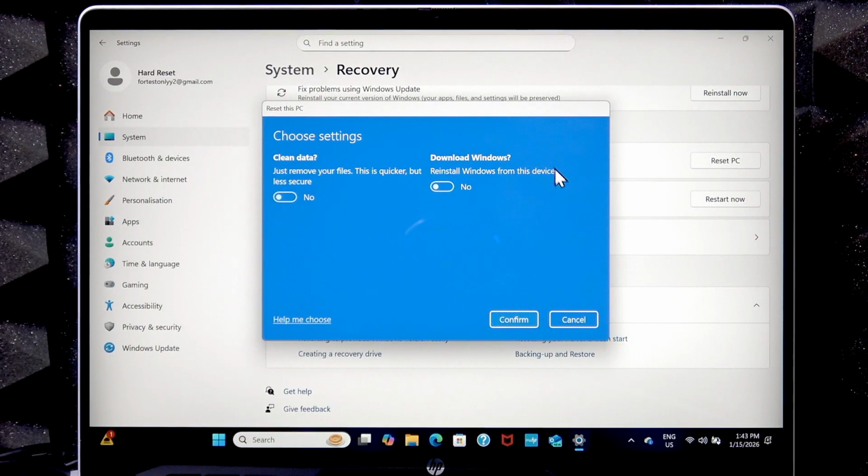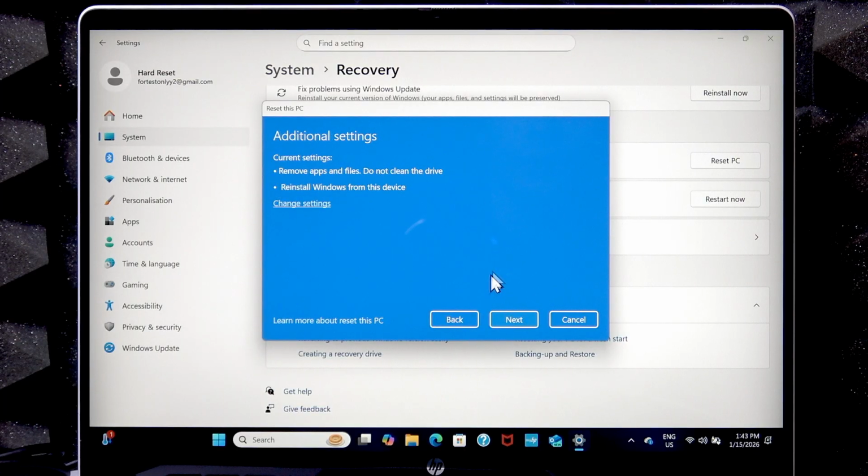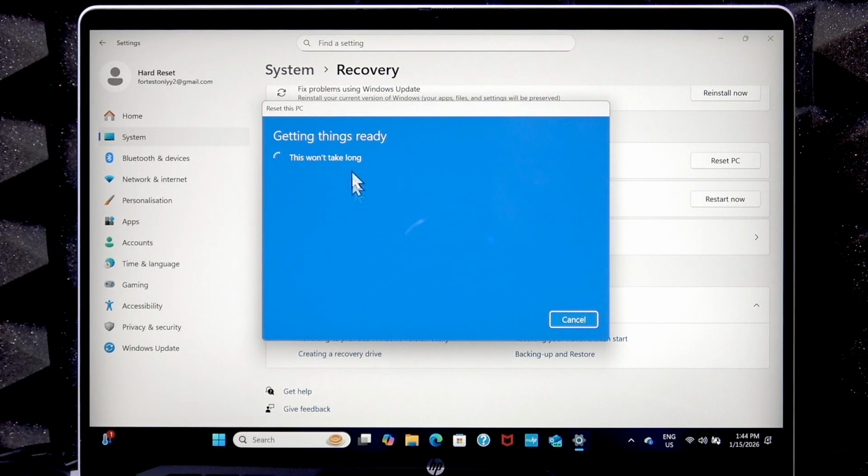Now, this download Windows, you can switch between downloading Windows from this device or from the cloud download. So it's something that we've chosen before. And then click Next. Click Next again.